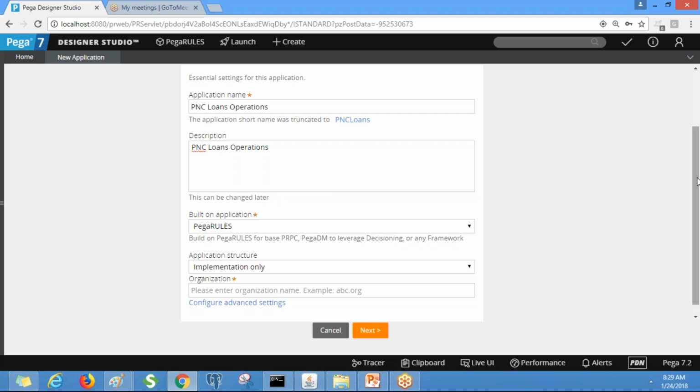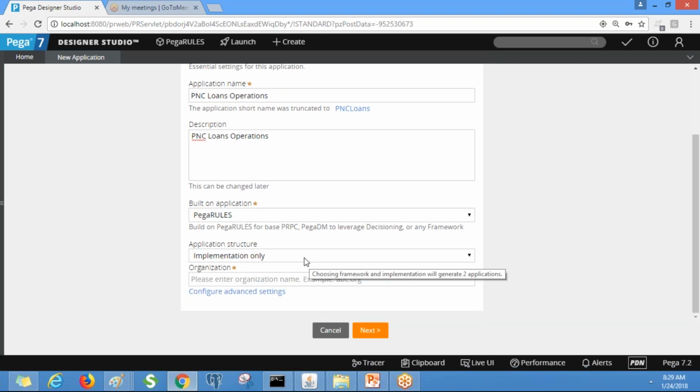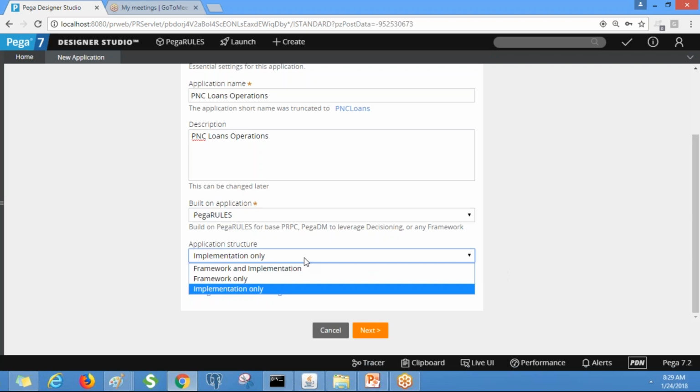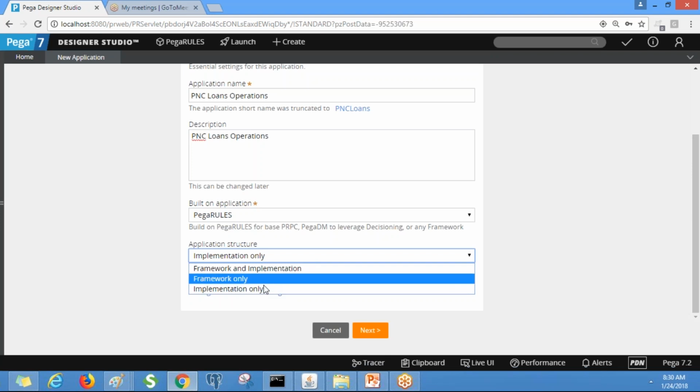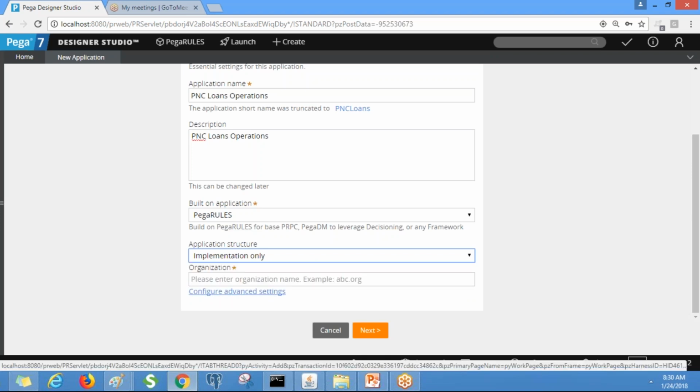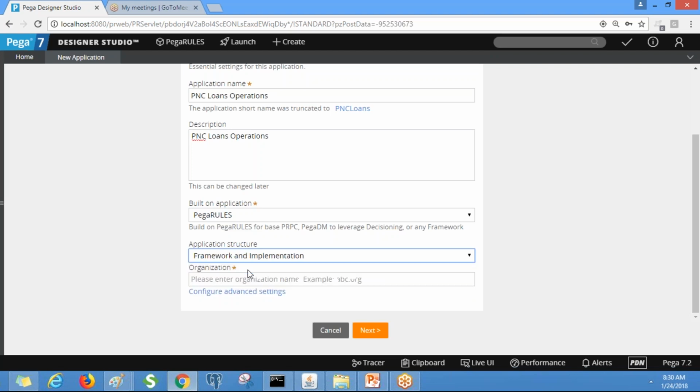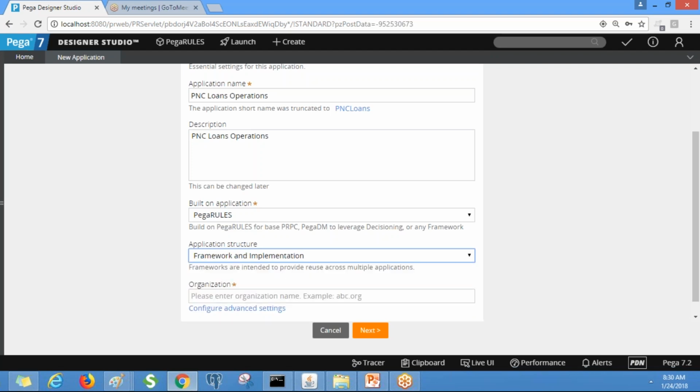Okay, see here application structure: implementation only, framework and implementation, and the framework quality. So we have 3 different options. If you are going to only implement your application, you can select implementation only. Suppose you are going to implement as well as you need a framework layer. If you want a framework layer, you are going to put the common functionalities in the framework layer.